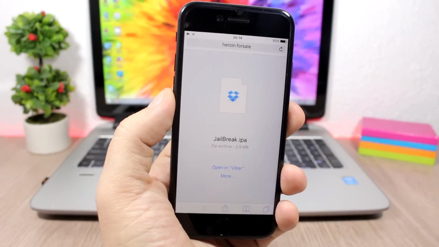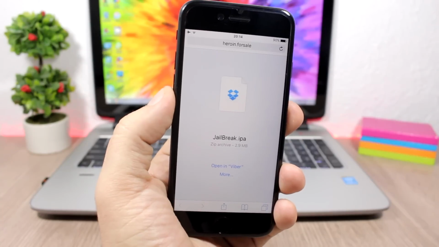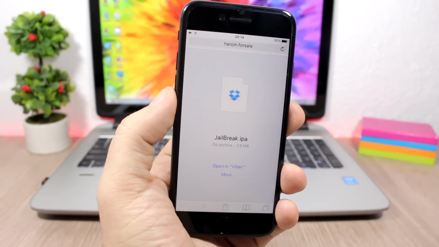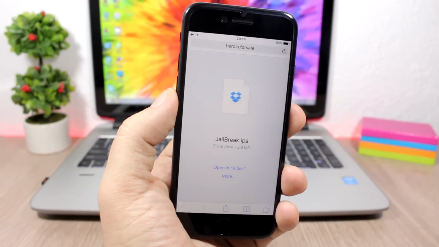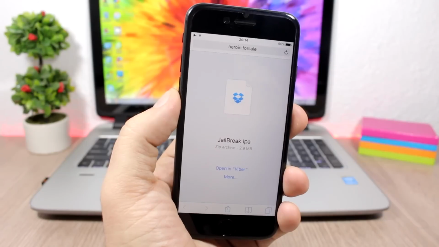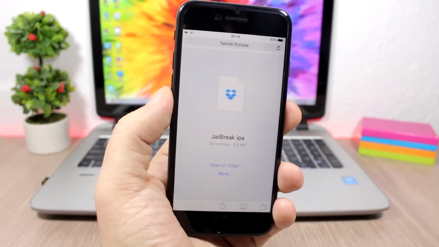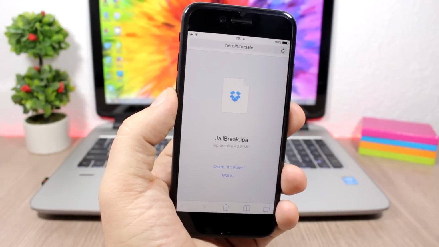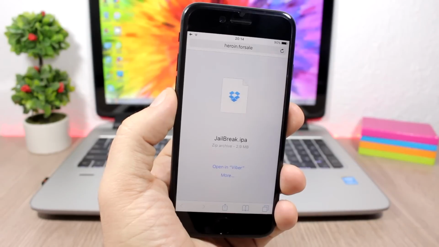So if you want to jailbreak your 32-bit device on iOS 9.3.x, you can go ahead and do it. I don't have any of those devices. I think I have an iPhone 4 on iOS 7, but I don't believe I can update to iOS 9.3.4. I think I will have to go to iOS 9.3.5, and that's not supported with this jailbreak. I believe it's only on iOS 9.3 up to 9.3.4.